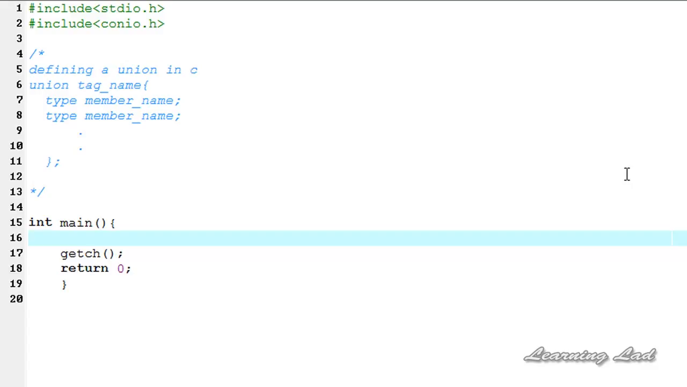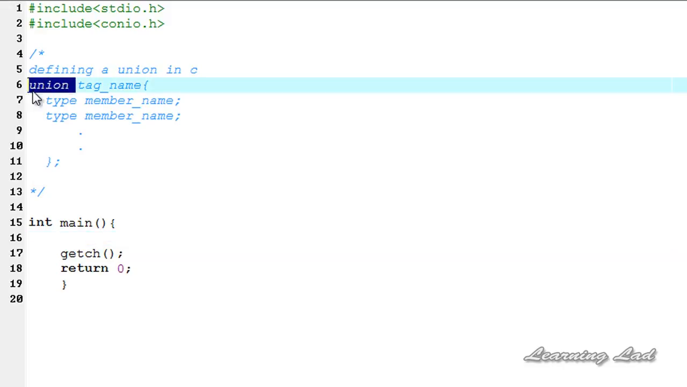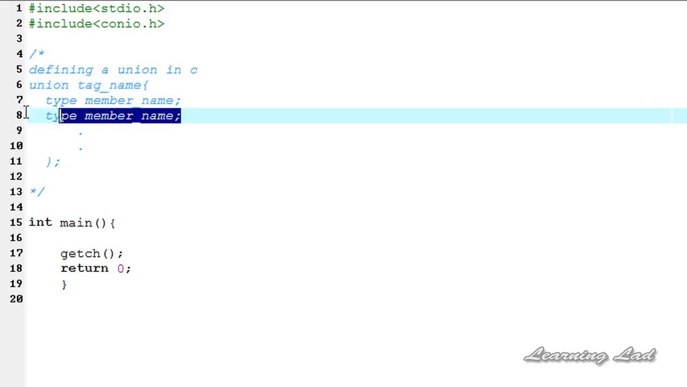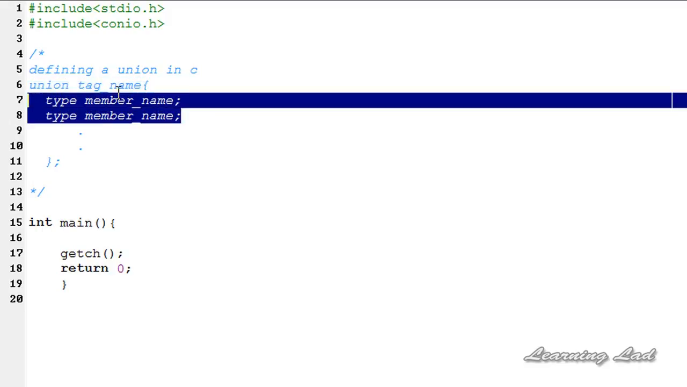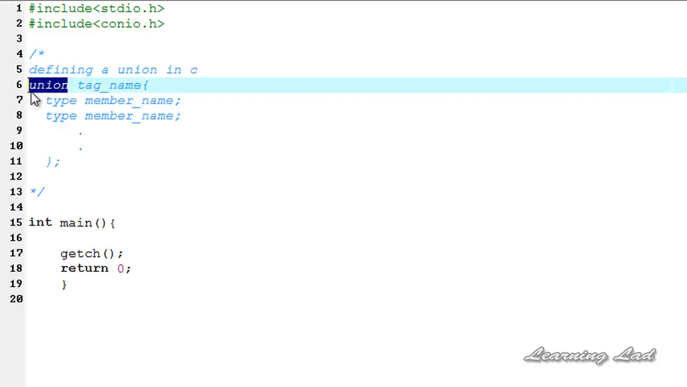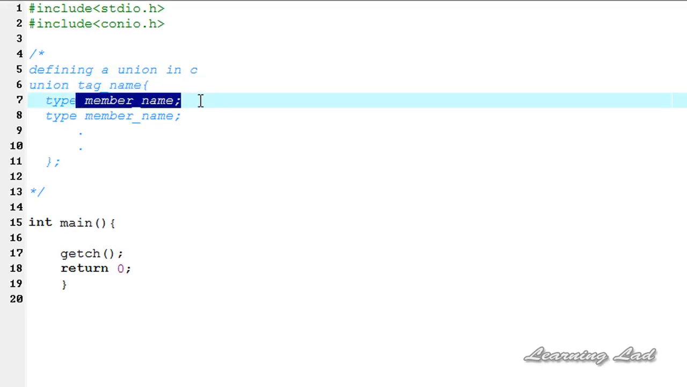A union is a collection of variables of different data types, just like a structure, but with unions you can only store information in only one field. To define a union we use the keyword union, then the tag name, and a pair of curly braces, and within these curly braces we define the members of the union. It is pretty much like a structure definition, where the only difference is the union keyword, and a union member definition is pretty much like a declaration of a normal variable.